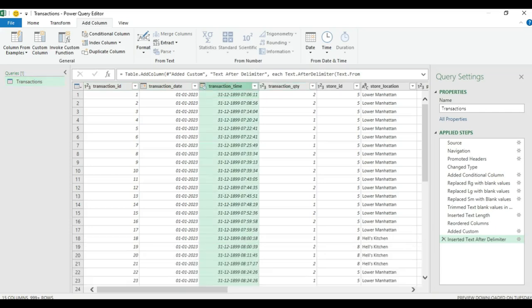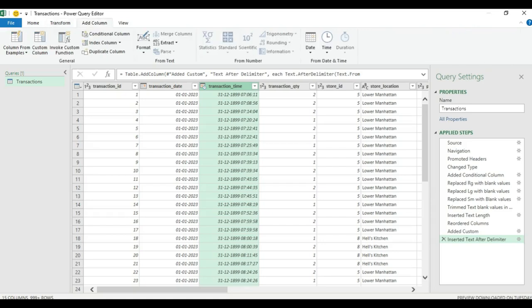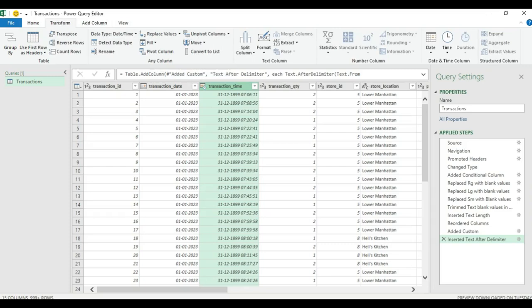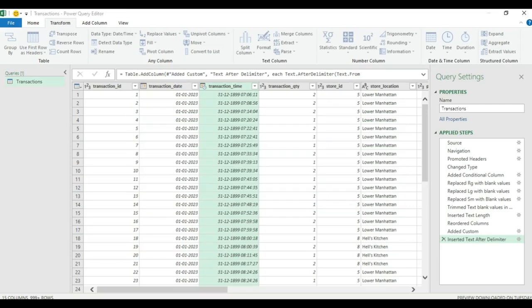Let's try this. We are just going here. We need to go to transform. Extract, transform we have to do. Go to extract here, text after delimiter, with the space. We have given the space. Click on OK.